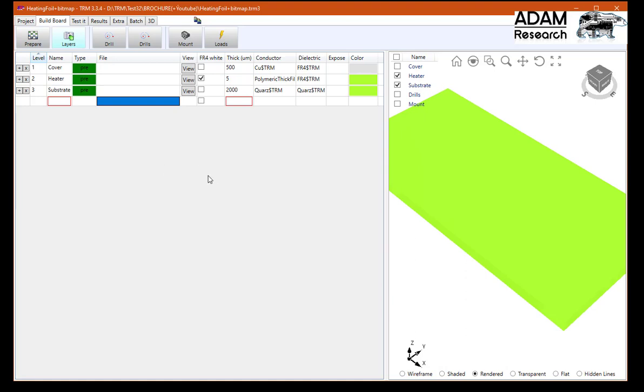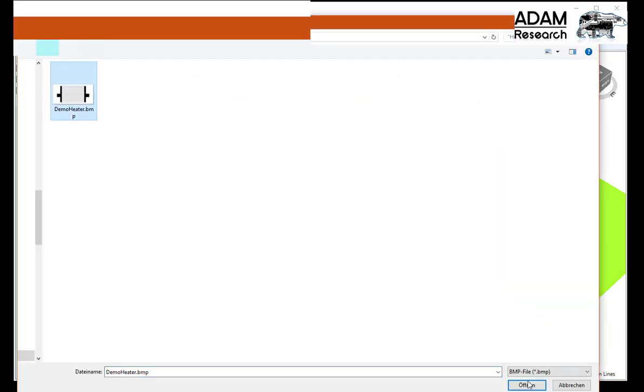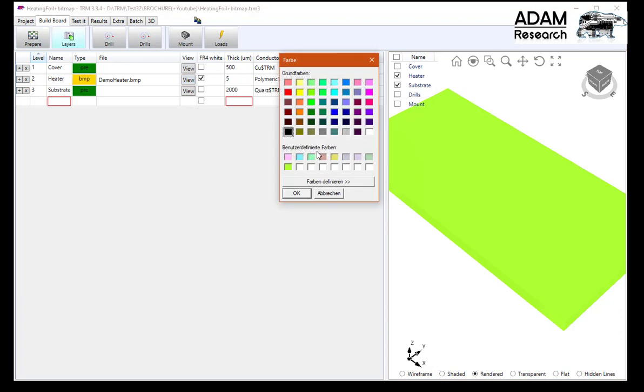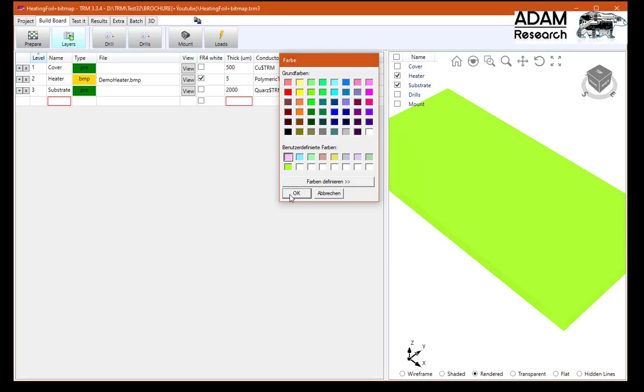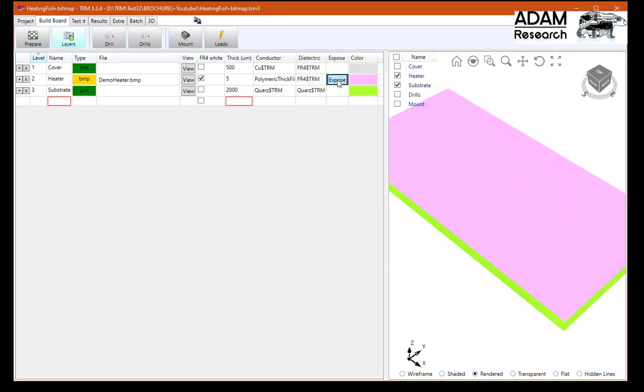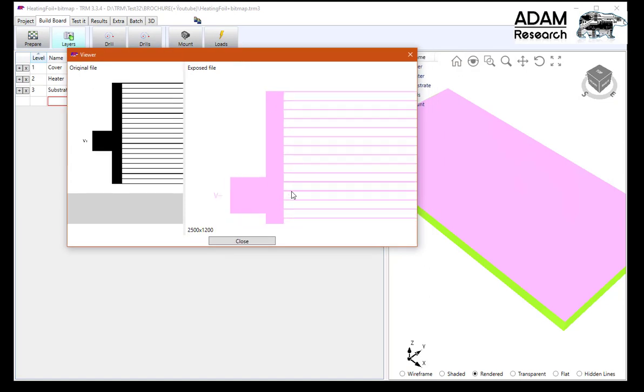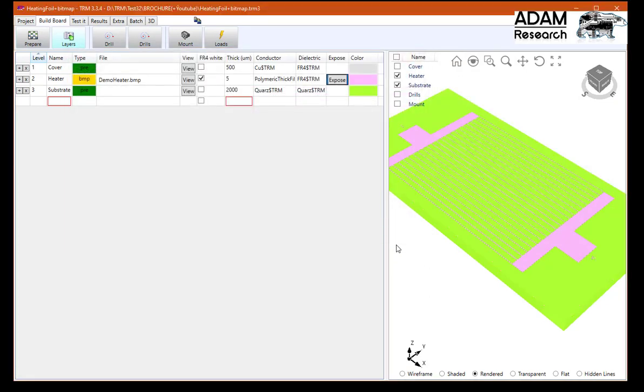To create the model, we have to import the bitmap, which is simply to add the file, and to expose, which means reading the Gerber file and creating computational nodes. This is done very fast. And here we have it. We don't have drill files, we don't have placement files.